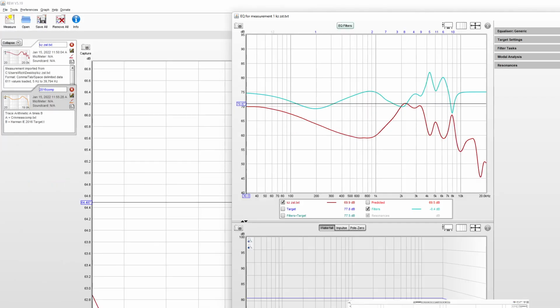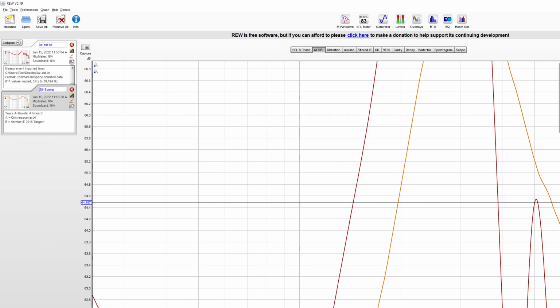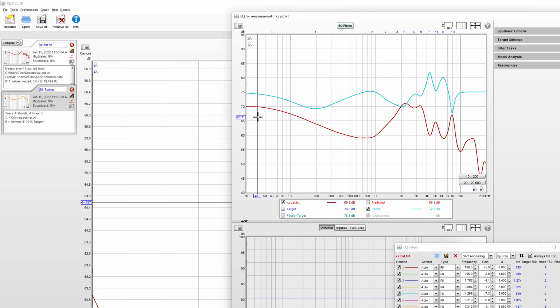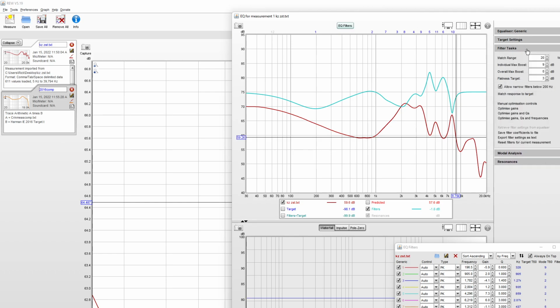And then the next thing you're going to do is, in order to make this something that's importable to EQ APO or elsewhere, you have to export the overall filter settings as text. The first thing I'm going to do is I'm going to look at my EQ filters, and I don't have the settings set up properly on this device to see my maximum amount of gain that I'm using with my filters. Here we go.